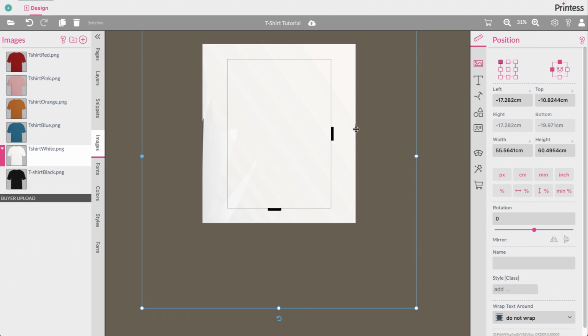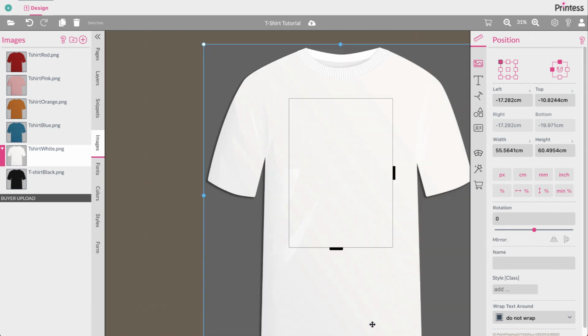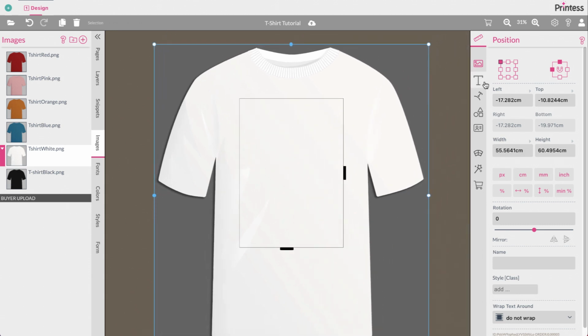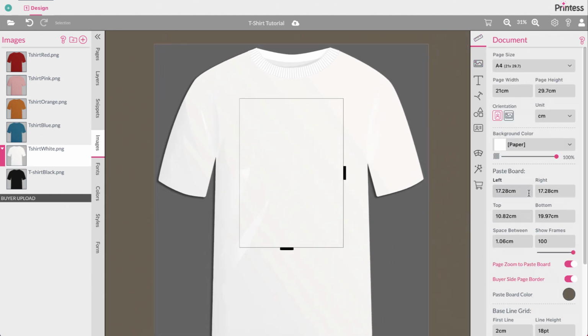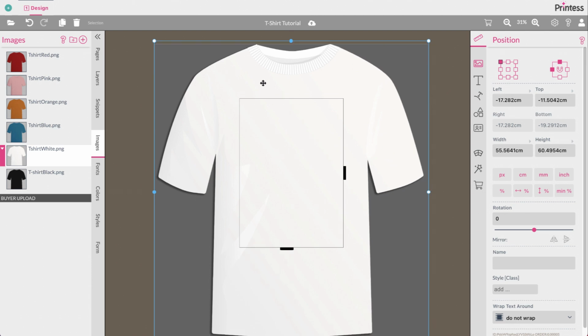Because we can't see the sides of the t-shirt due to the size of the pasteboard, we can right click on this and choose Set as Pasteboard, which will adjust the pasteboard of the document to exactly the size of the t-shirt, which is extremely easy to do. I don't know how large the areas are that you can print on t-shirts, but depending on that, you adjust the t-shirt to that, and you also adjust these areas, which is now A4, to the proper size which can be printed later on. So this is our document.